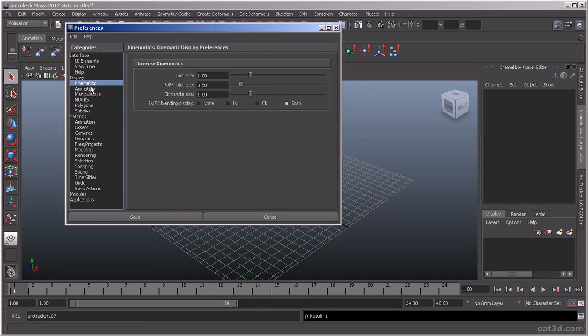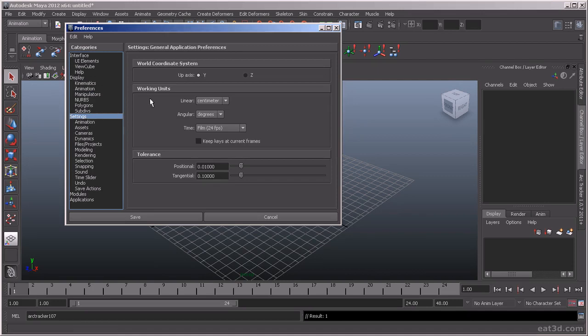Let's go down to, let's see, kinematics. Don't mess with it. Animation, that's just ghosting. Leave that pretty much as is. Let's jump down to settings. I use Y up. That may be different based on your game engine, but typically I always use Y up.